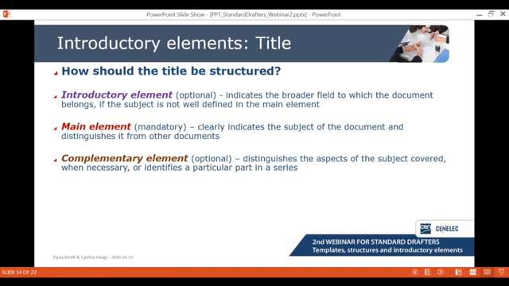You have to have a main element, which clarifies the subject, what it is that the standard is about. If you want, you can add an introductory element, which indicates a bit more the broader field of your document. And if you have a part in a series, you will need to add a complementary element to distinguish every part of the same series.